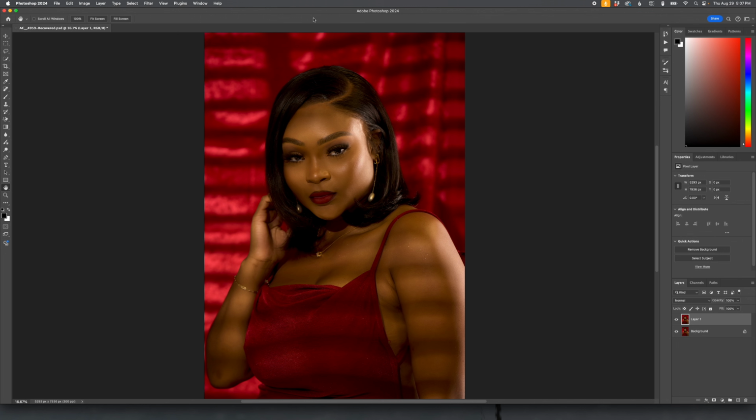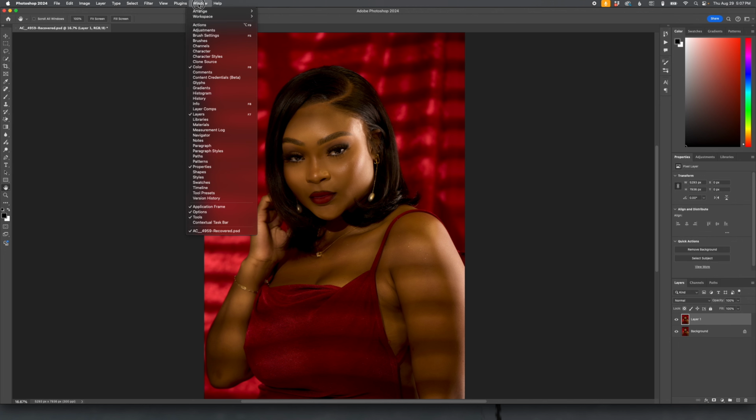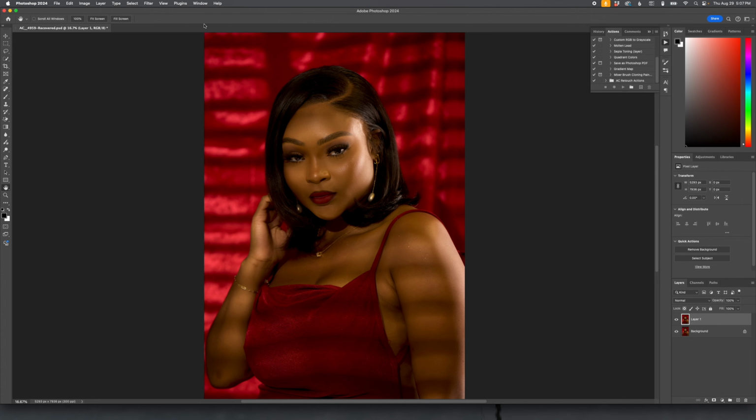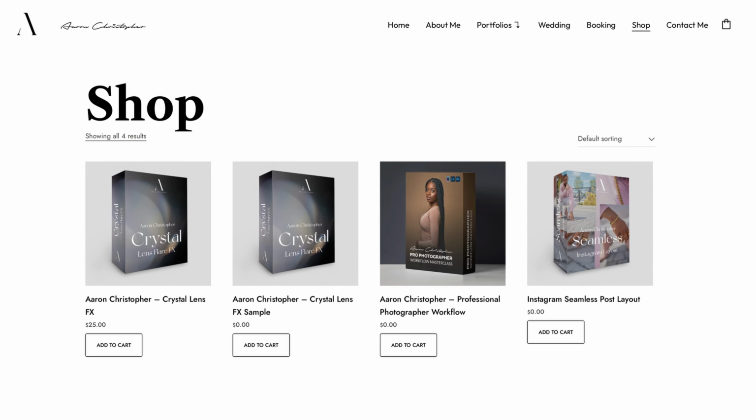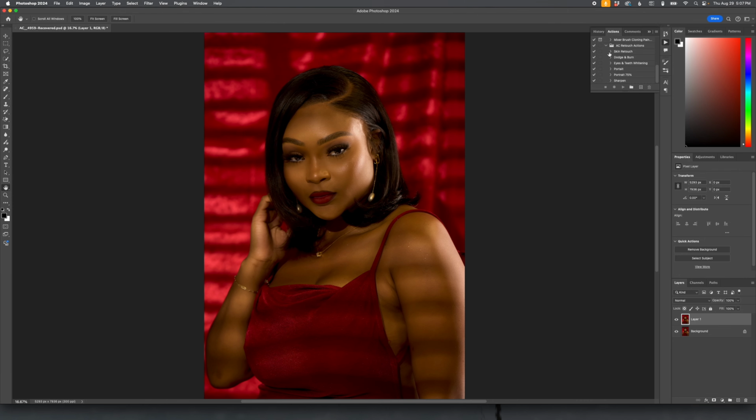So to start, you're going to want to go up here to the Window tab, click that, and make sure you have Actions selected. And then over here, you'll see that you got your Actions panel. So you can open it or close it and open it. As you can see, I already have some actions here that I've created. If you want these actions, you can just download them for free by going to my website and downloading my free photographer's workflow course, where I show you how I edit photos from beginning to end.